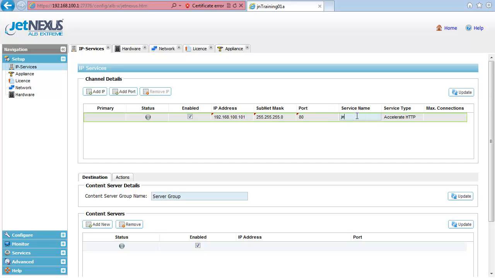I'm going to give it a service name, nice friendly name of jetNEXUS web. And the service type is, we're going to choose accelerate HTTP, but we do have some other options. We have normal HTTP, FTP, and layer 4. And the accelerate HTTP includes compression.